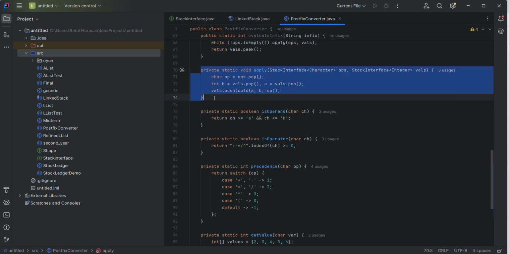Now we are in here. This method takes an operator from the stack and pops two values to apply the operation. It uses the calc method to calculate the result of A and B, then pushes that result back into the value stack. Basically, it performs a single step of the overall expression evaluation.